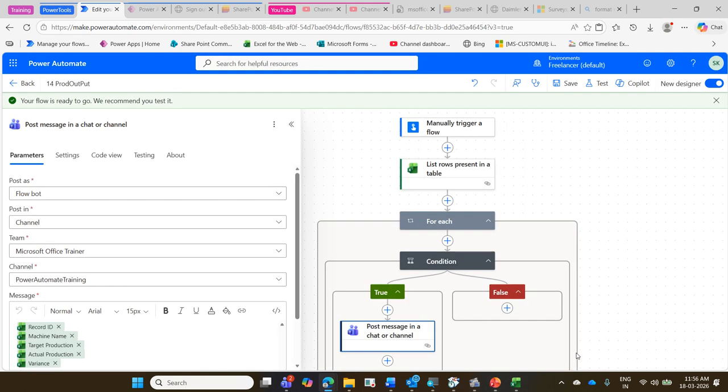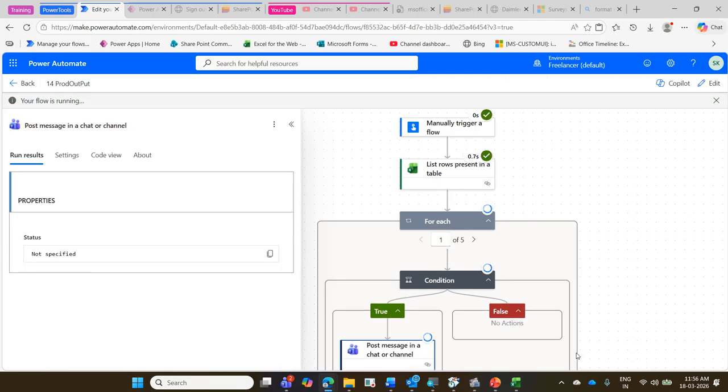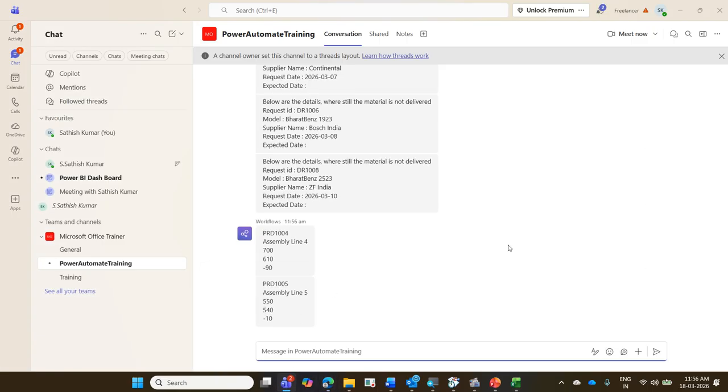What if, in the complete table, only 2 rows should come in? Then you have to use that option first to filter the table, and you have to use another flow. We are not doing it, but I will tell you how to do it here. There is an option.